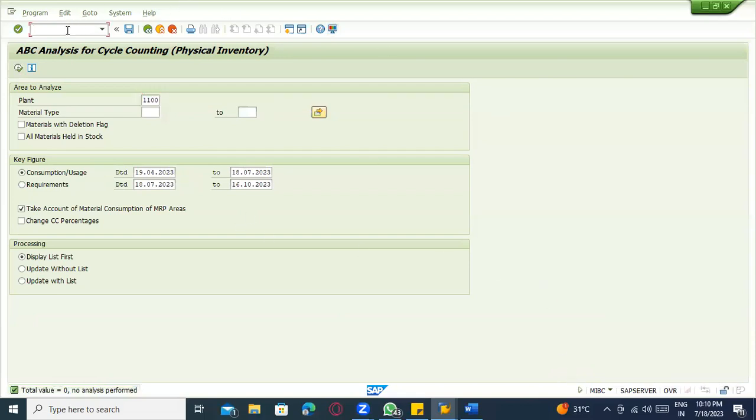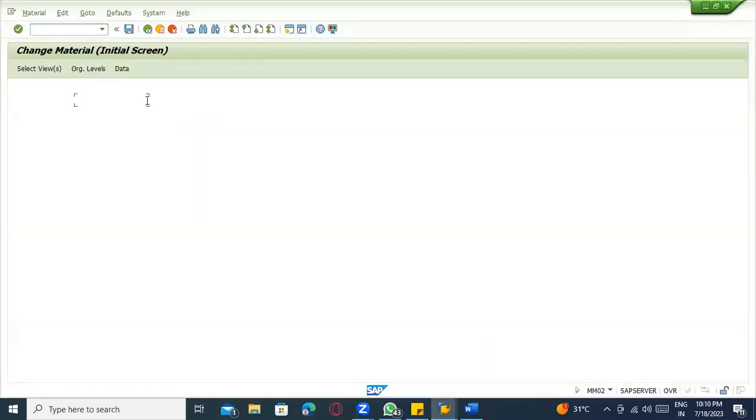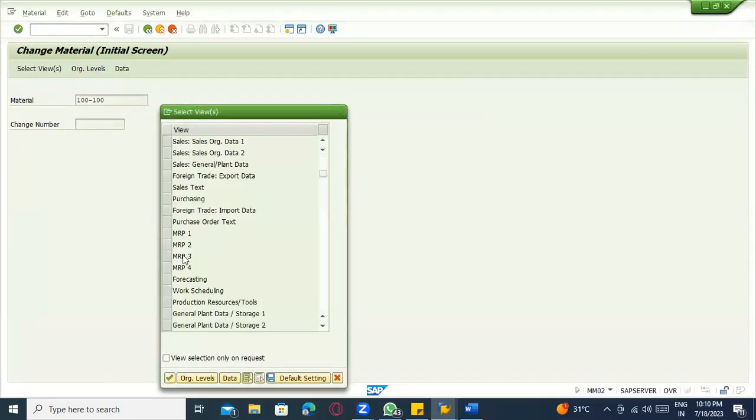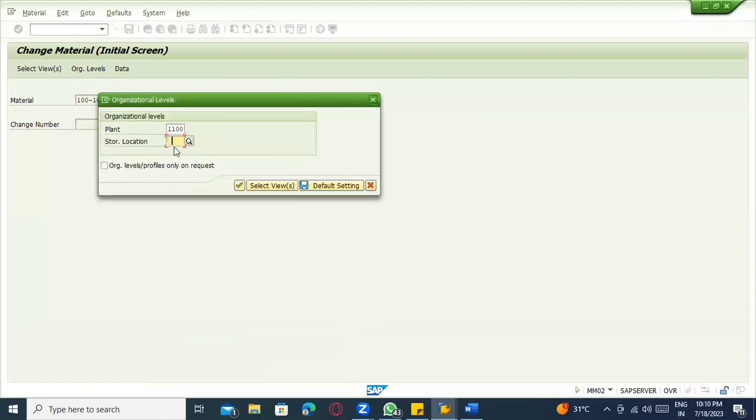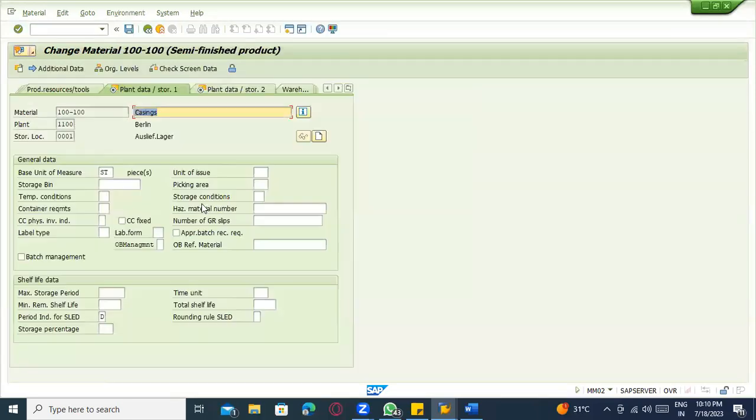Where are we entering that indicator? In the material master record, when you are creating the material. There itself you are saying that these are material A category, B category, C category, like that you are differentiating while you are creating.